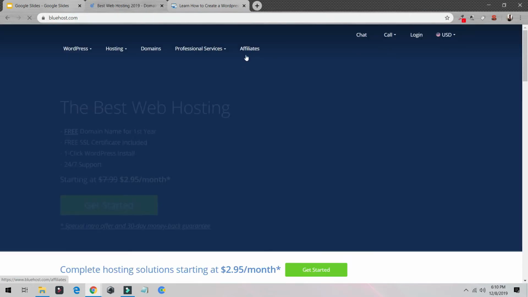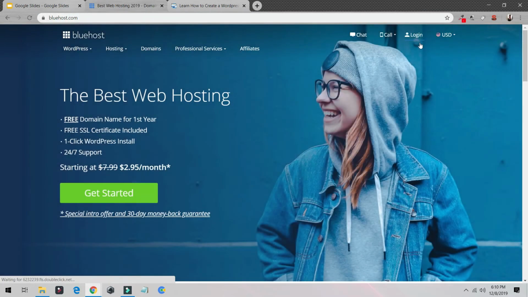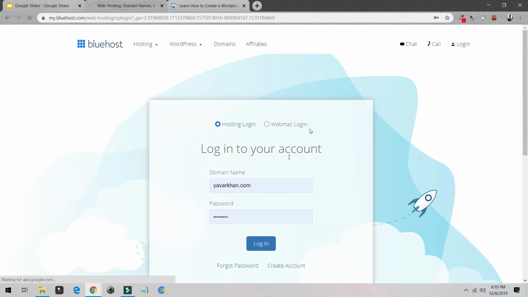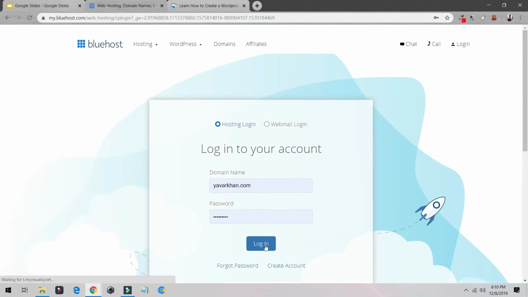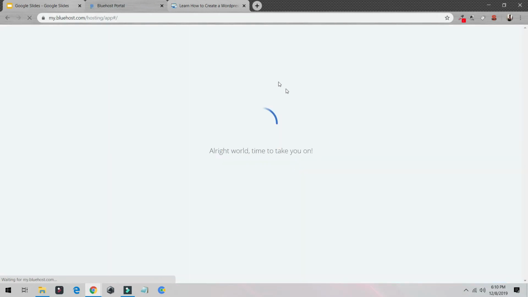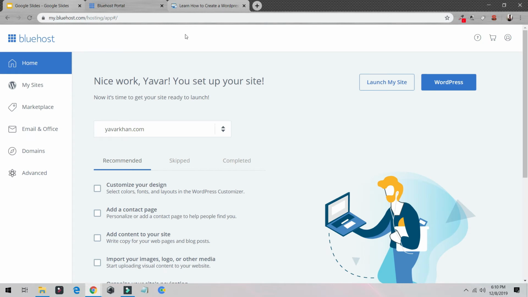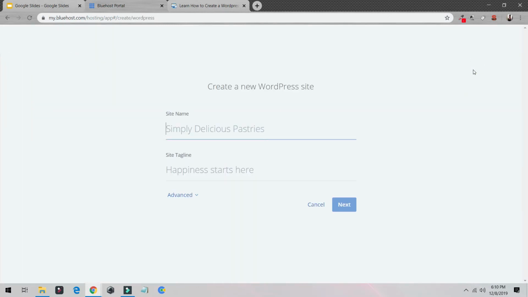So once you buy it, you'll get an email, then you just have to log in and put your domain name and password. Once you do that, you're in your dashboard. So this is your Bluehost dashboard. You just have to click on my sites, create a site.